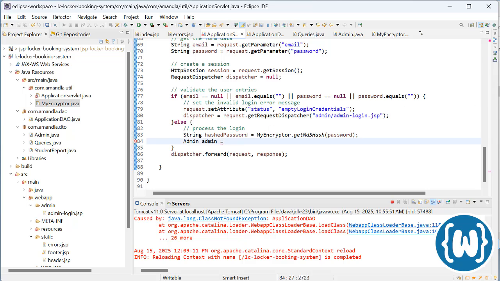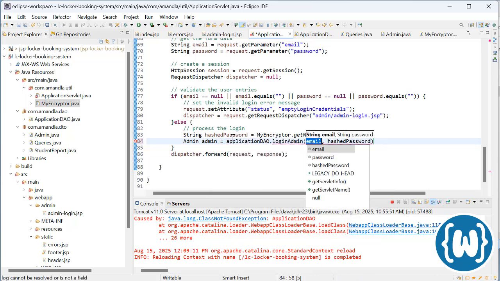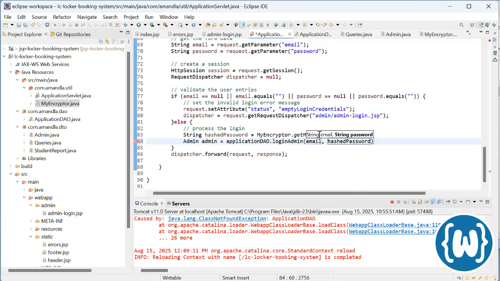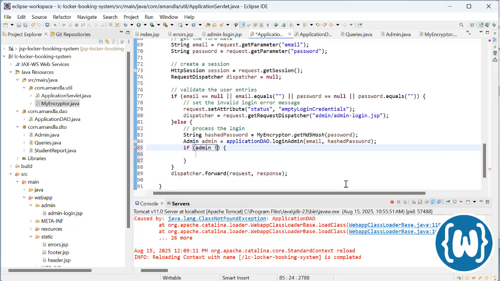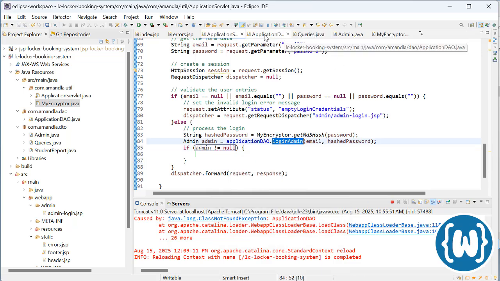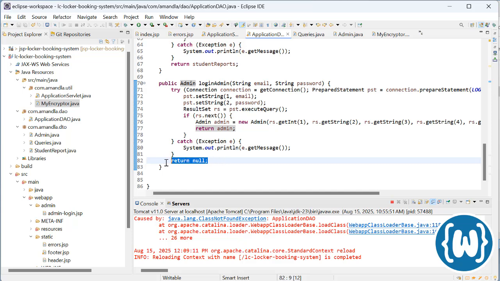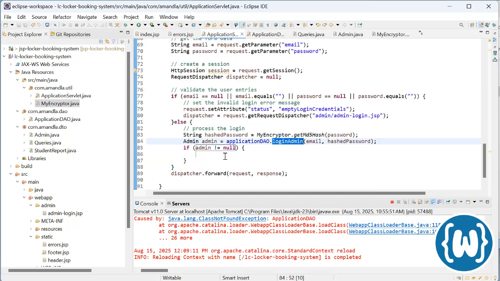After injecting our ApplicationDAO, we are going to work with it here. ApplicationDAO dot, now we called it loginAdmin. So we pass the email address and the hashed password that we have already hashed on the previous line. Then we check if admin is not equal to null. Remember that the loginAdmin method in our ApplicationDAO can return null if the login is not successful, so that's what we are checking here.